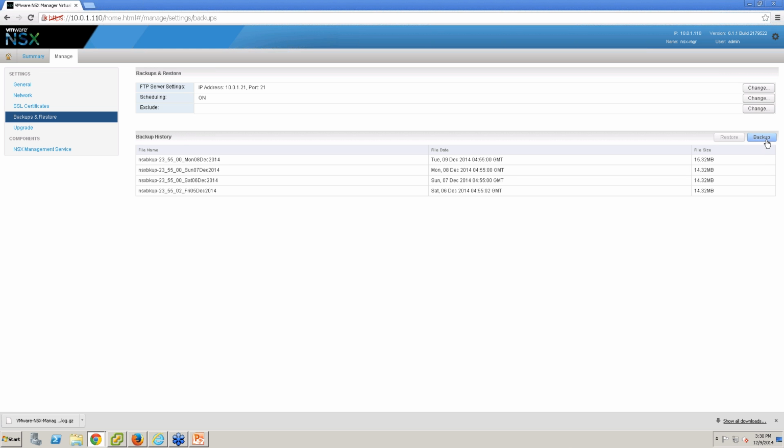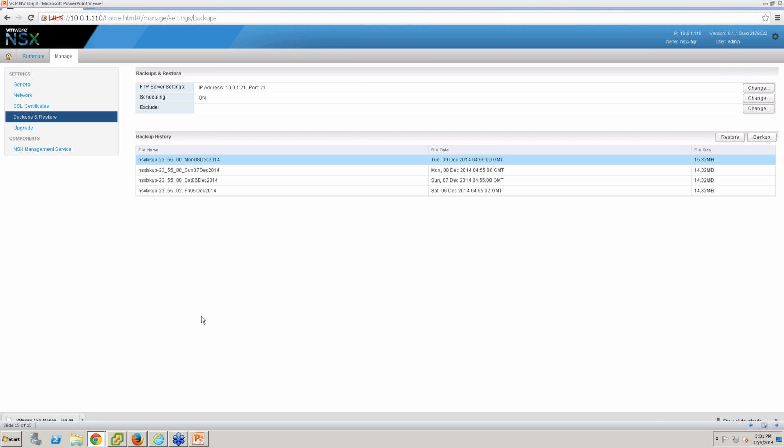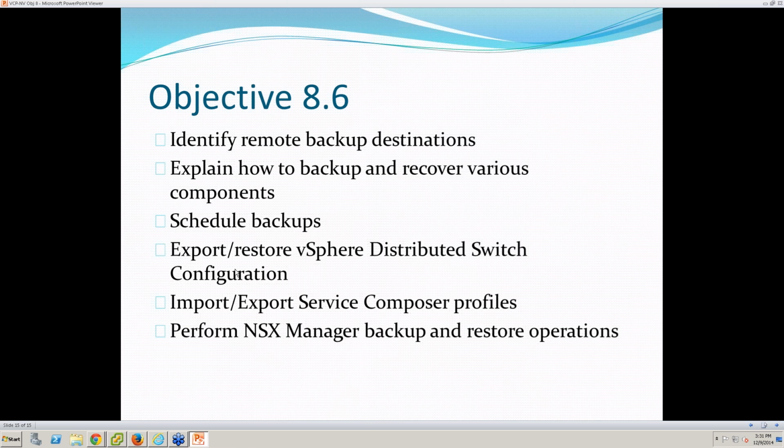So if I were to click the backup button right here, you would run a backup right now at the moment. And again, if you want to restore, you'd click a particular instance and click restore, and it'll bring you back to whatever the settings were at the time of that backup. That's pretty straightforward. Okay, so that's all of those.